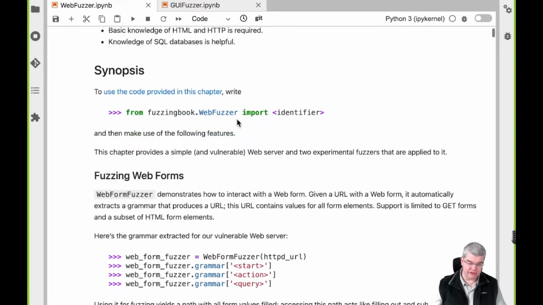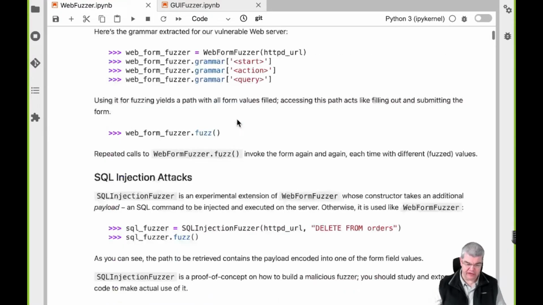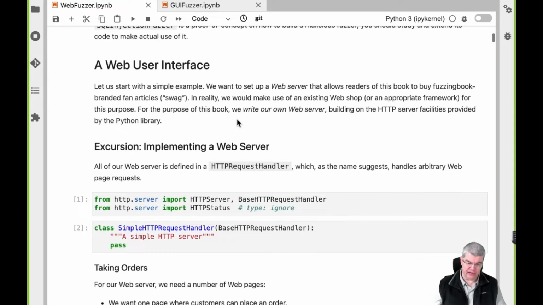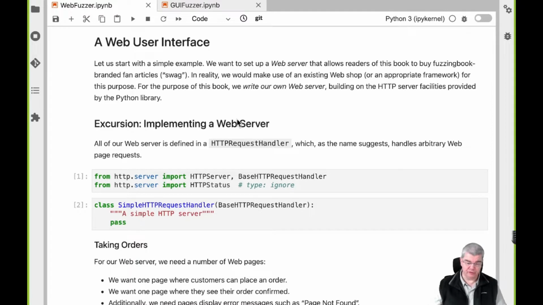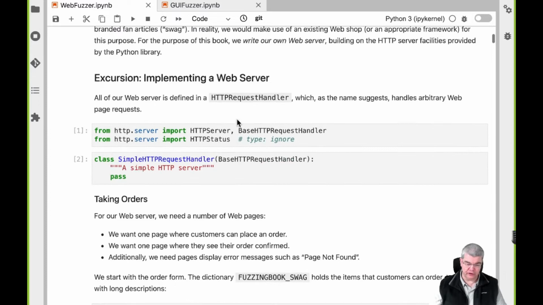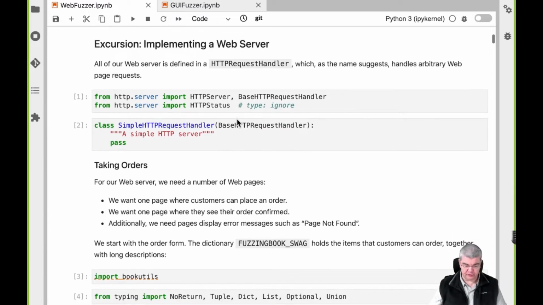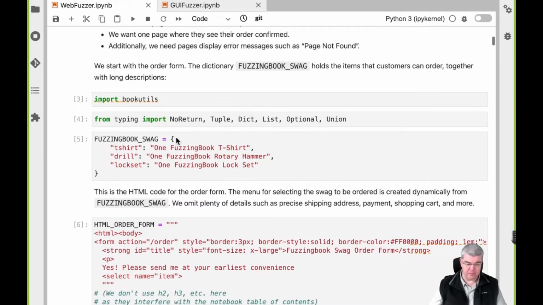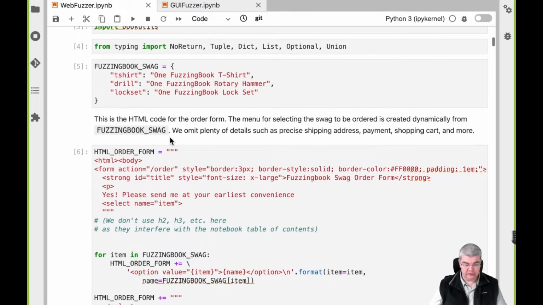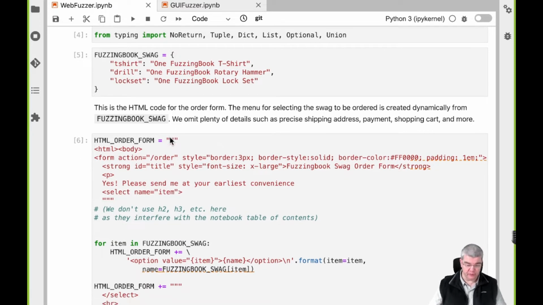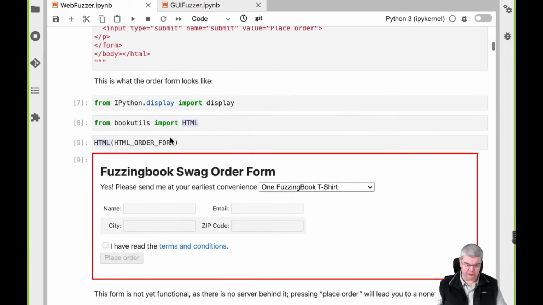And the idea here is that we do have a web server somewhere in the web. The web server here can be, well, precisely that, a web server, but the techniques that we present in this chapter can also be extended towards other kinds of servers. And what we're building here is a little server that actually allows you to buy fuzzing book promotional material. Unfortunately, it's only a toy server, so there's not too much you can do with it.